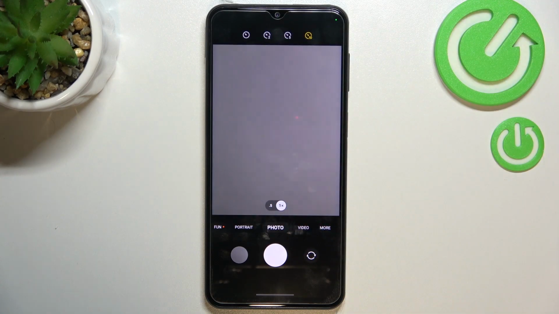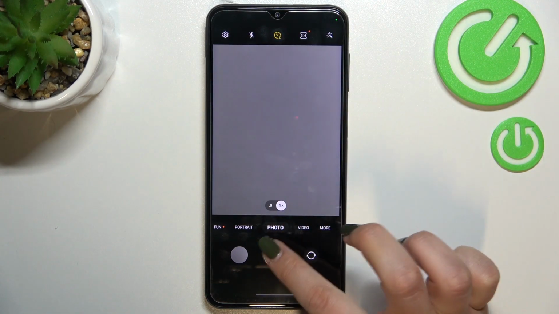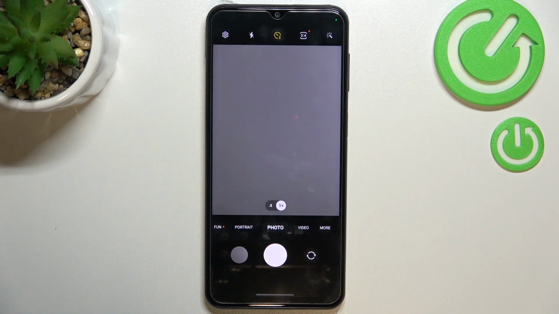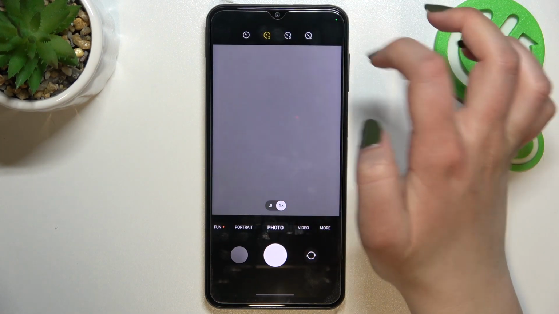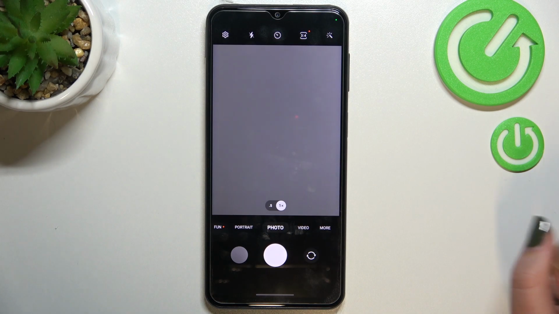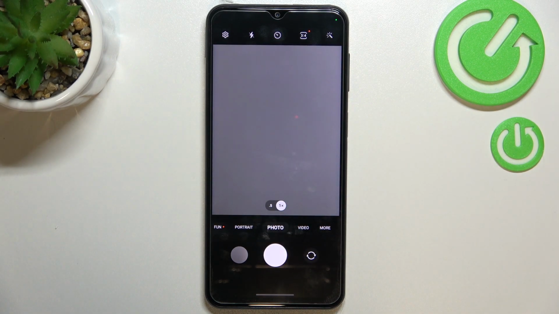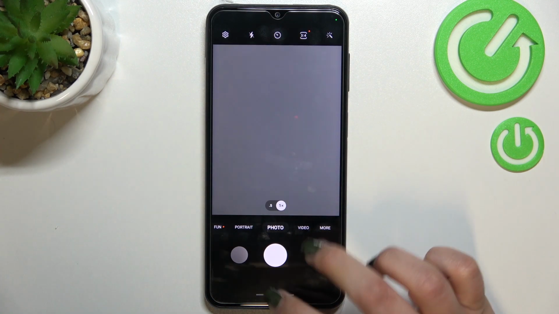So now let me, for example, pick 2 seconds delay, and the same situation, but right now it is counting now from 2. Of course, you can turn it off just by tapping on this icon on the very left, and as you can see, from now on your device will take photos right after touching the shutter button.